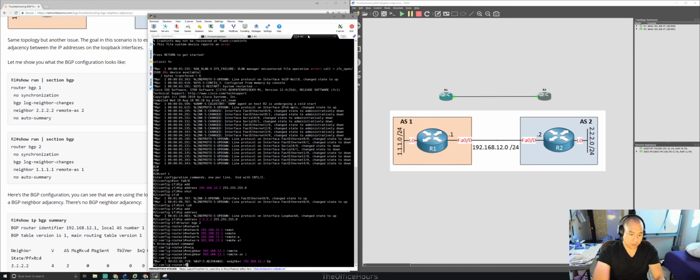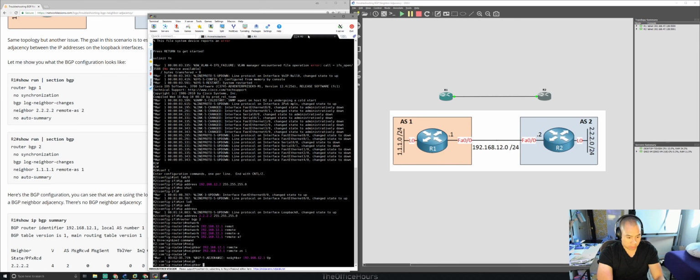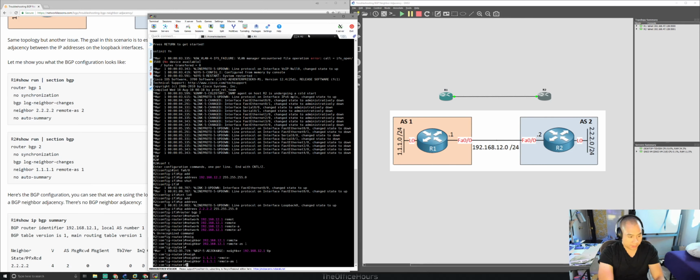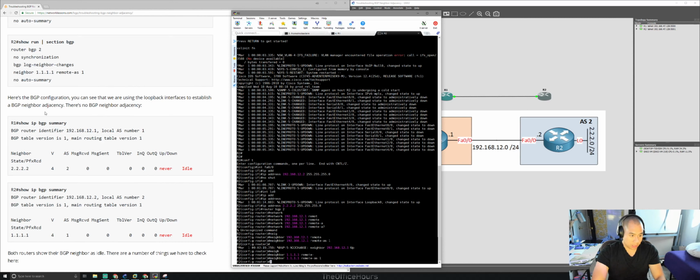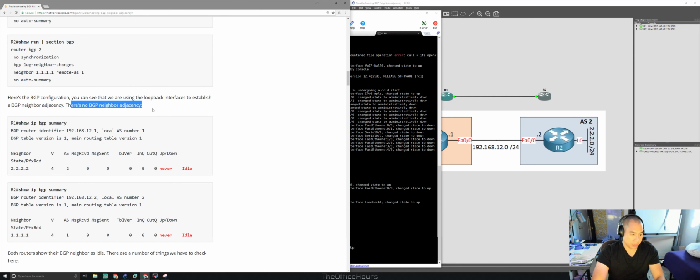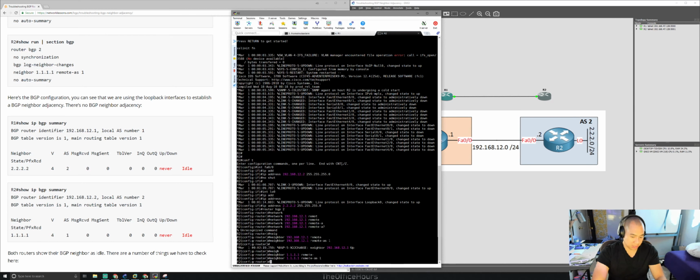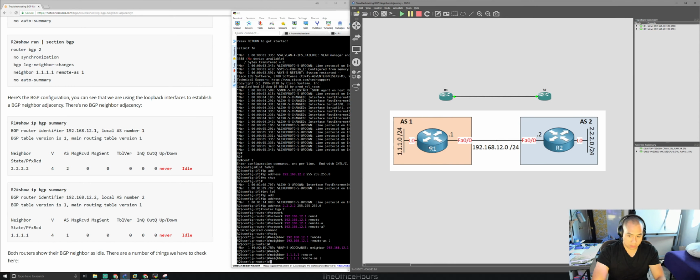Okay, on R2, get into the router configurations, which we already are, and we'll input the line neighbor 1.1.1.1 with remote autonomous system number 1. Yeah, there is no BGP neighbor adjacency because those two networks aren't advertised yet. So R1 has no route to reach 2.2.2.2.